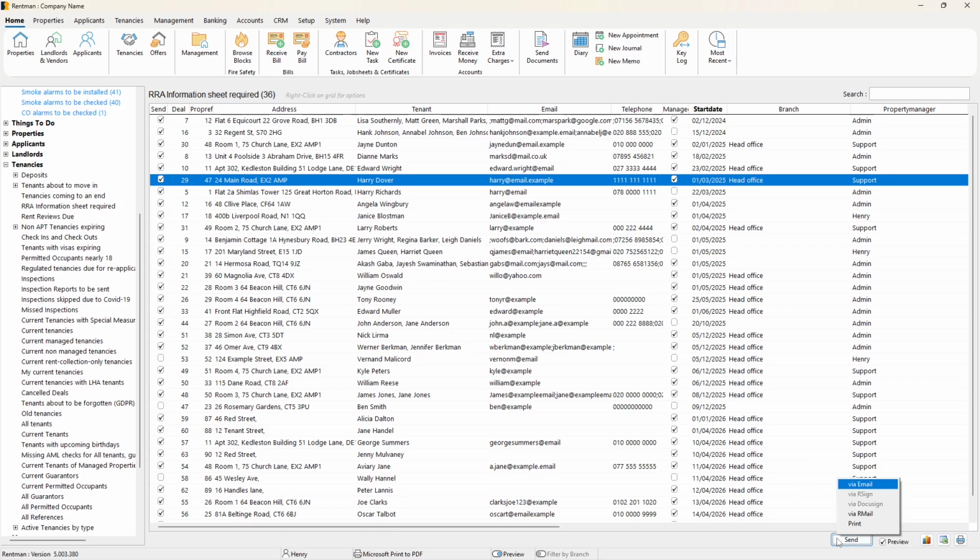So we'll click send, and first we have via email. This sends a normal email via whichever email account you have set up in RentPan. This is perfectly fine, although it would be difficult to provide concrete proof that you did indeed send the email or send the information sheet.